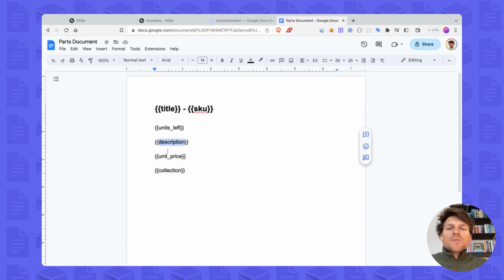here I've defined various placeholders for my data. As you can see, DocsAutomator uses Google Docs in the background. So your templates are defined in Google Docs, which gives you a lot of flexibility of what kinds of documents you can create, and most likely you're also already familiar with Google Docs. What we now need to do is say data is coming from Glide, and this is our Google Doc template that you can take in order to create PDFs.